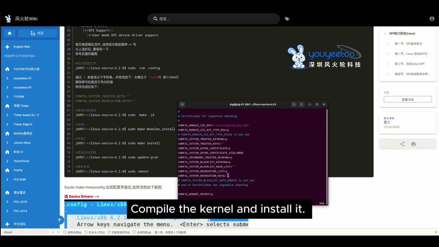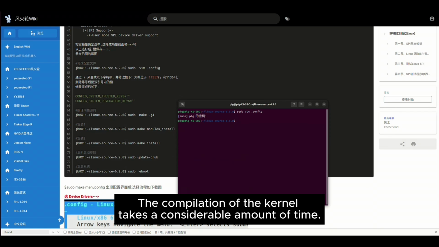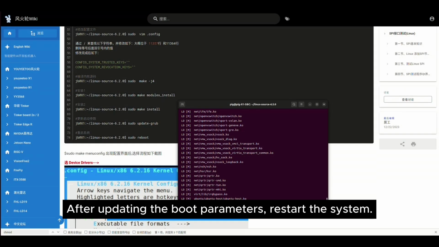Compile the kernel and install it. The compilation of the kernel takes a considerable amount of time. Let's wait a bit. After updating the boot parameters, restart the system.